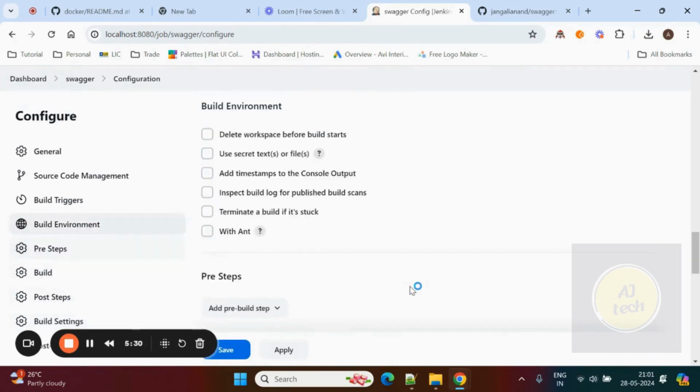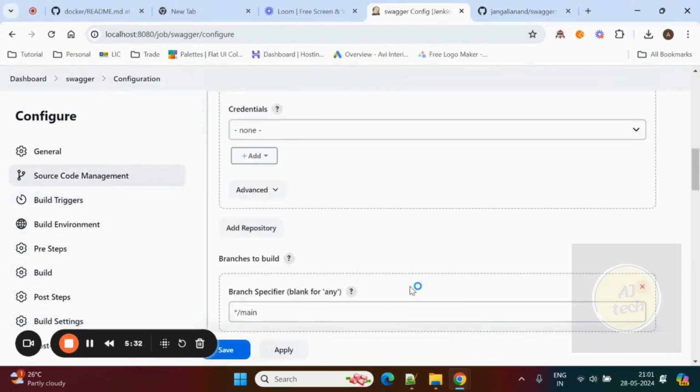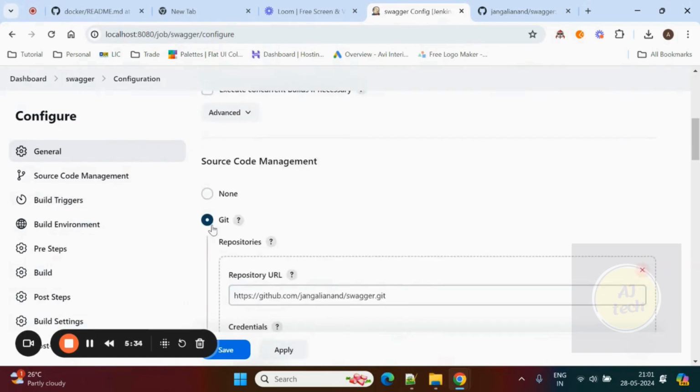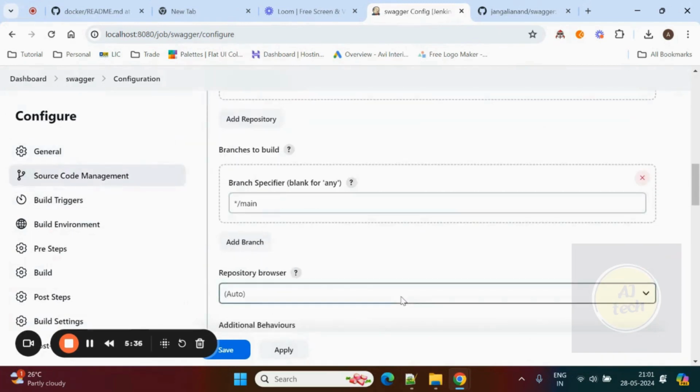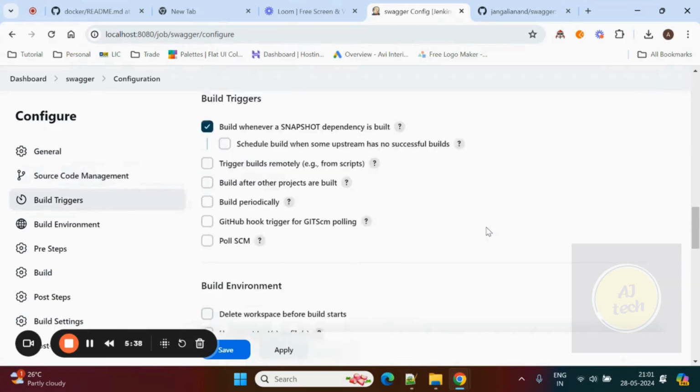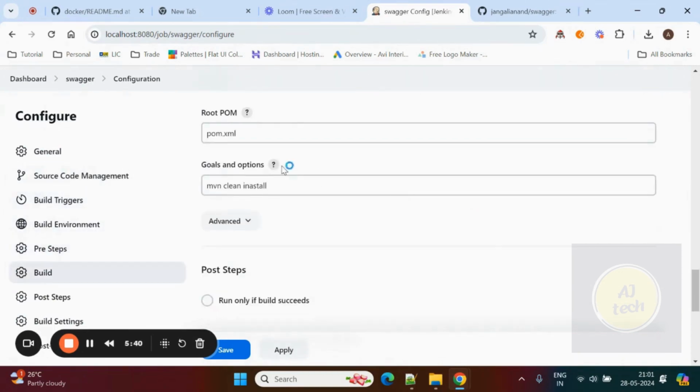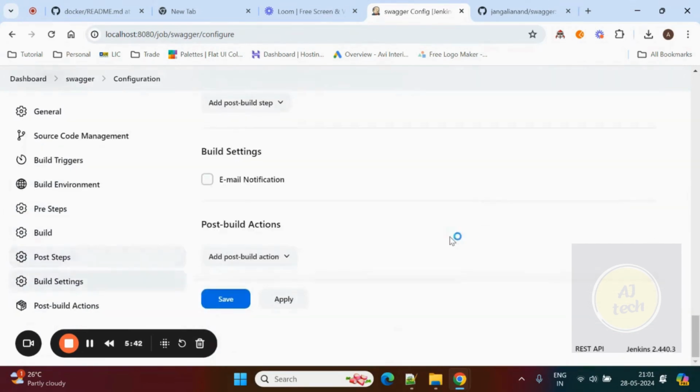Okay, so if you quickly cross check what we added here, I added one Git, and I'm adding the GitHub repository link and giving the branch name as main, and the remaining all, pom.xml, Maven clean install, remaining all as it is, the default configuration. Okay, and click on save.